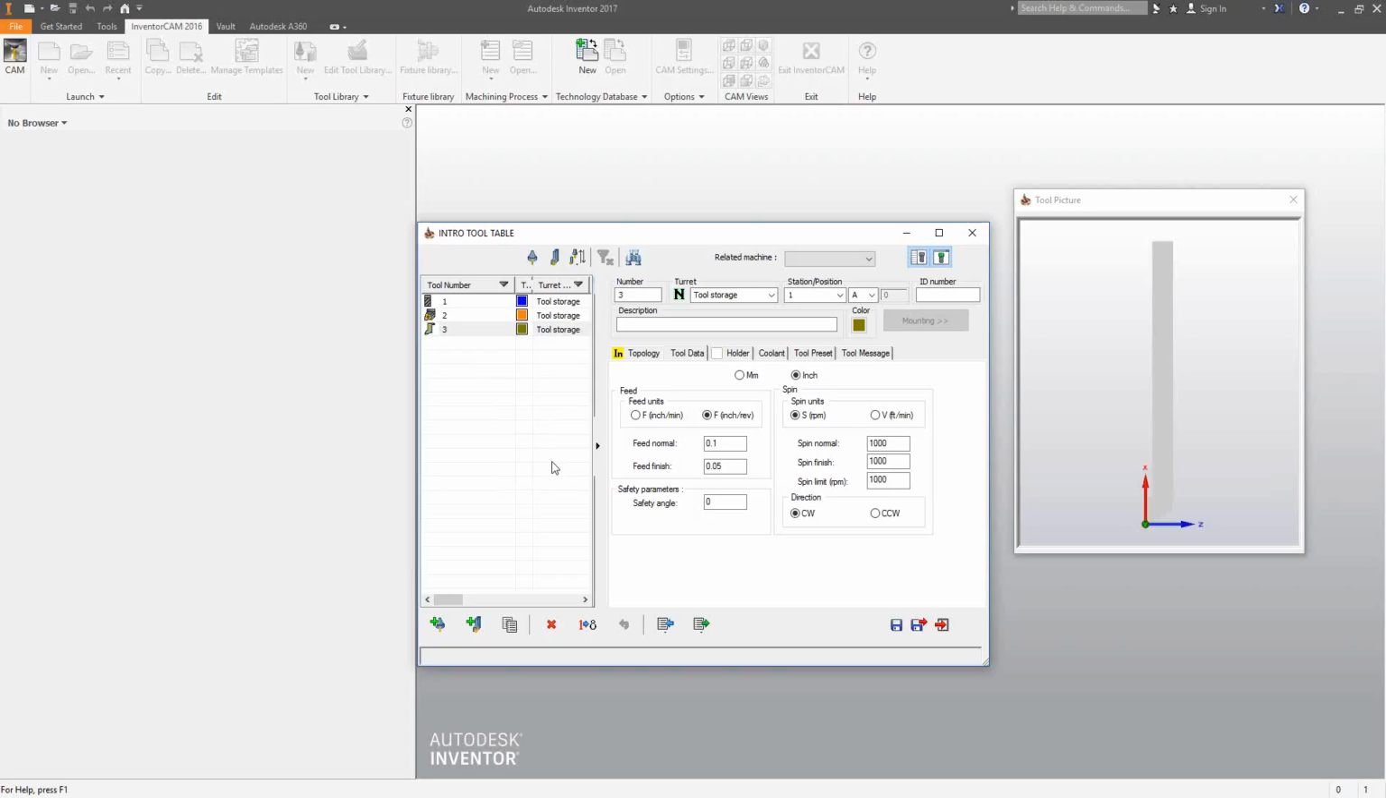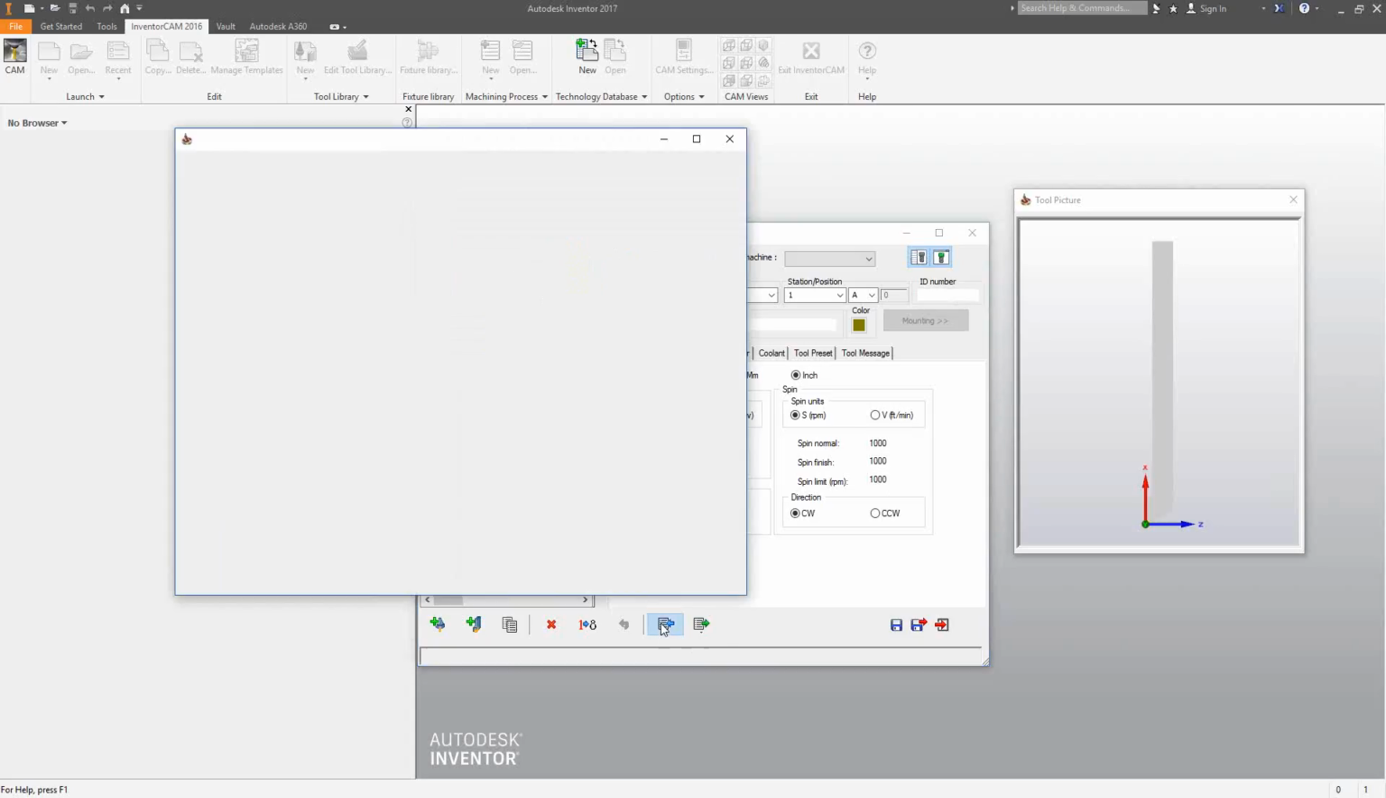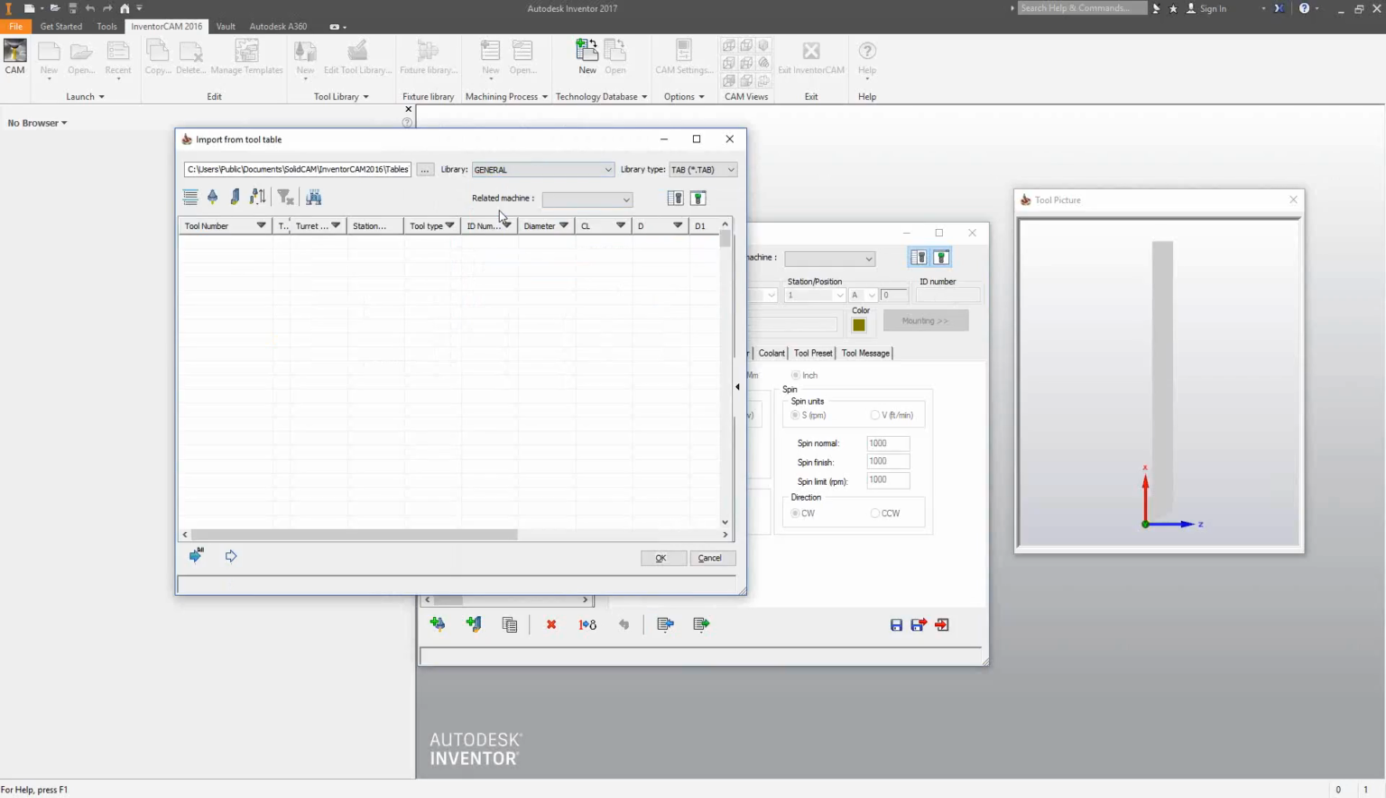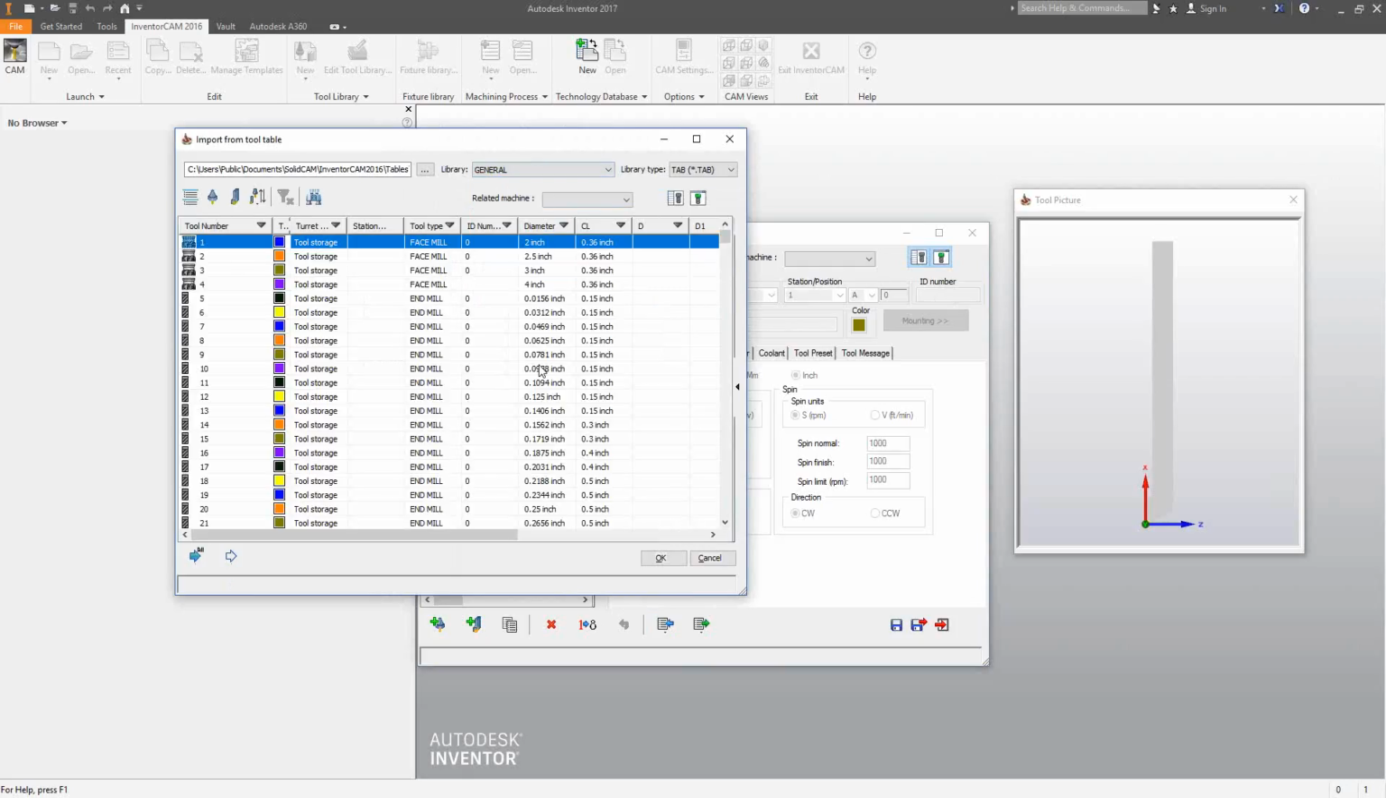Now, while I'm building this particular library, if I like to pull from a previously created library or from one of those default libraries that I mentioned that comes with InventorCAM, I can go to import and actually browse from the default libraries or some of these libraries I have created and actually pull from them. So let's say we go to the general library. So these are all tools that were preloaded into InventorCAM that I could use with any of my operations.